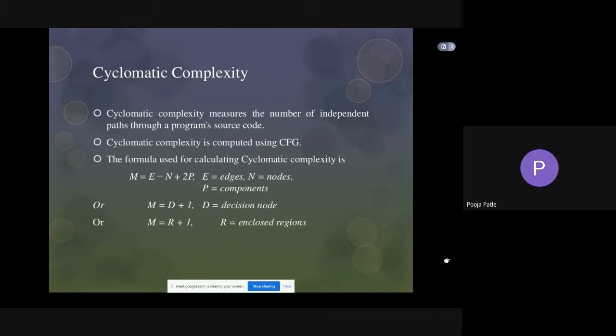The formula used for calculating cyclomatic complexity is M = E - N + 2P, where E is edges, N is nodes, and P is connected components. Or M = D + 1, where D is the number of decision nodes. Another formula is M = R + 1, where R is the number of enclosed regions. So these are the formulas using which we calculate the cyclomatic complexity, as you can see over here.